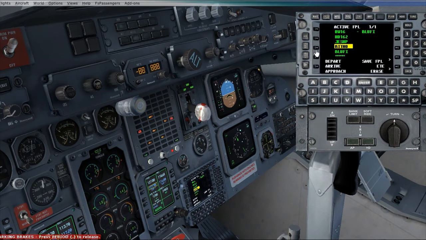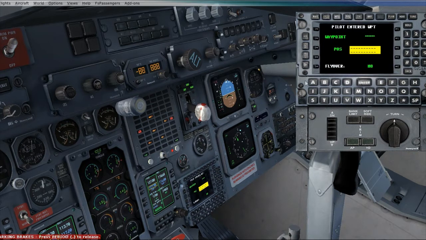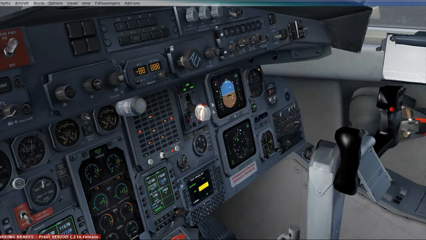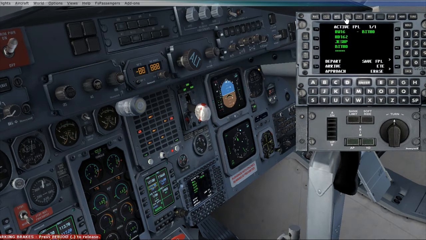My bad. Okay, delete Bluffy. That's not supposed to be there yet. I was looking at the wrong flight plan. Okay. There we go. So delete Bluffy. After Bitho, remember we're going to Treasure. But this FMC, I didn't update it yet. And Treasure used to be Vero Beach VOR. So we're going to go ahead and type in VRB as our next waypoint.